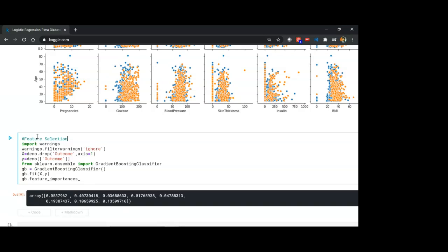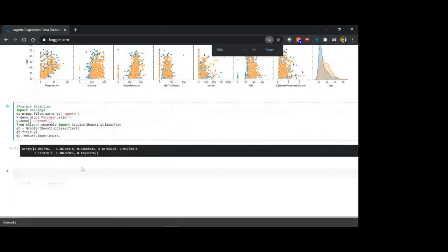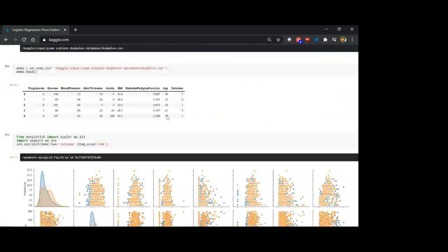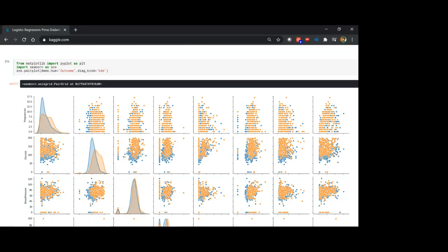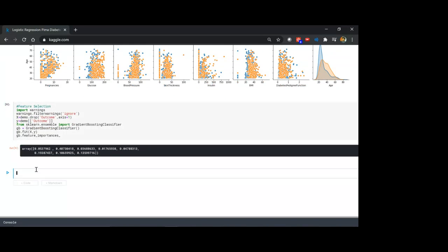Okay, feature selection. Now, what other ways can I do feature selection? I will quickly write a piece of code right now, and I'll let you ponder over it for a second. Again, don't worry what the code is.